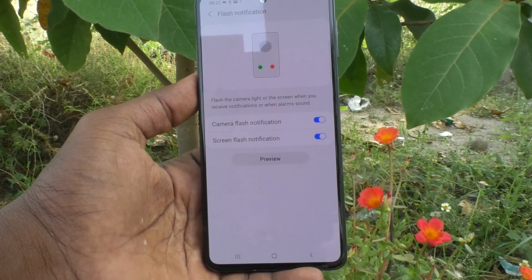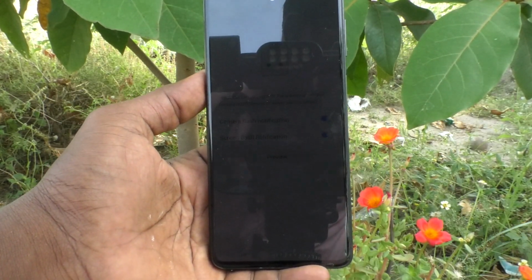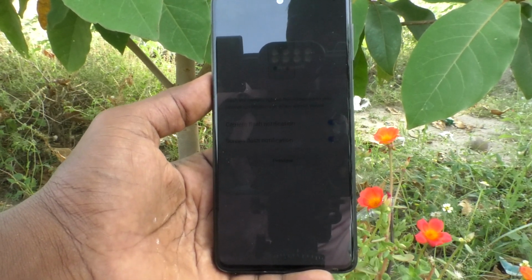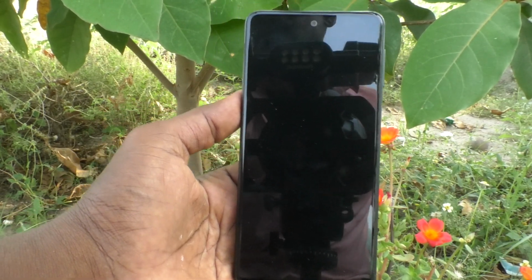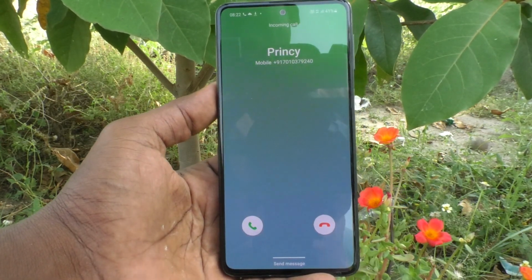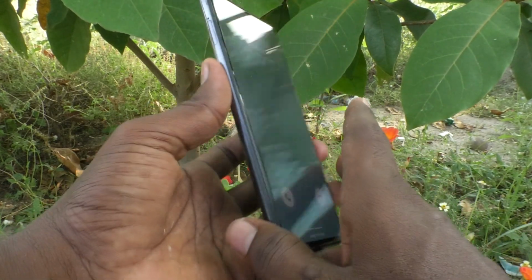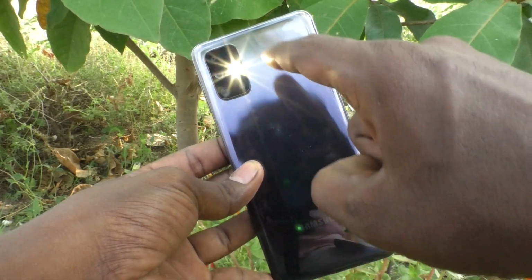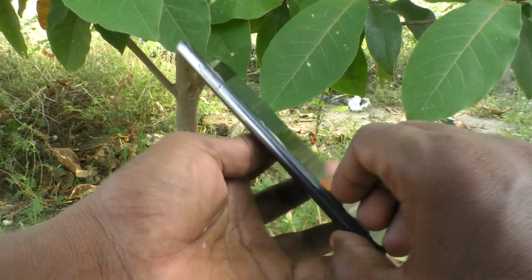I make a call from another phone. See, I receive a call and screen is flashing, and also see in the back side camera is flashing. This flashlight notification comes along with screen flash.